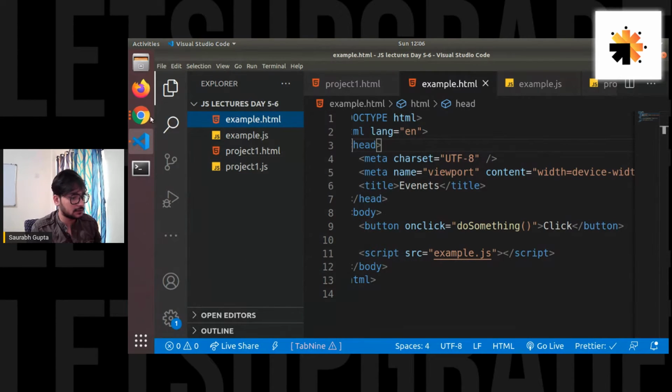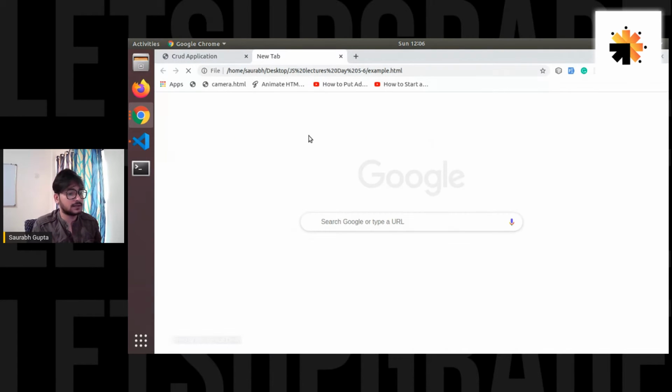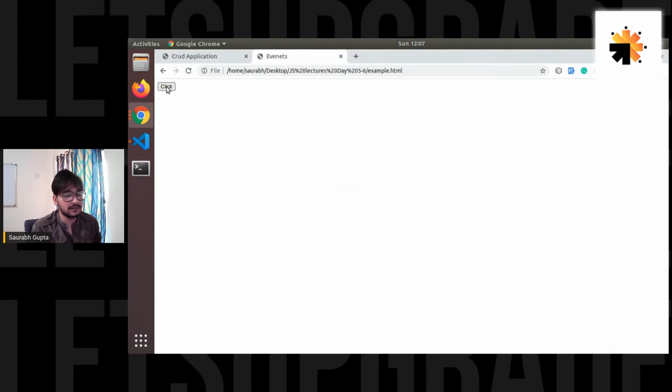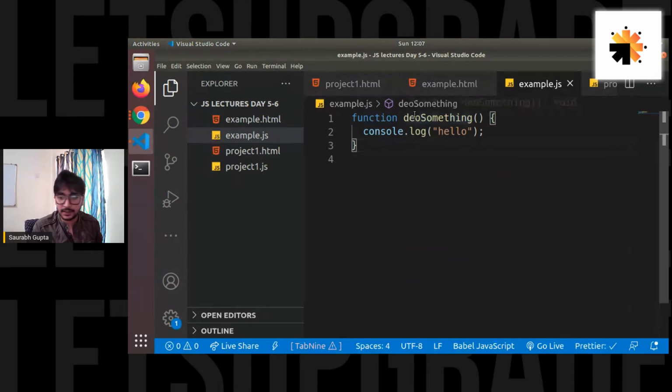Copy the path, go inside your browser, paste it. While it's running, there is a button you can see. I'll just zoom it a little bit. So there's a button you can see. Right? In the JS file, it's... did I make a spelling mistake? Oh, thank you so much, Geetika.